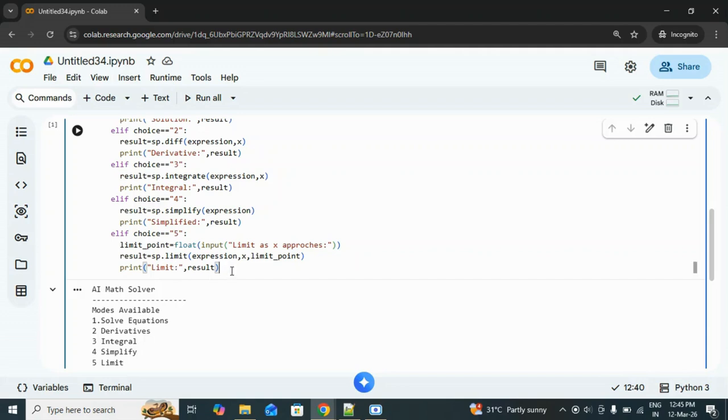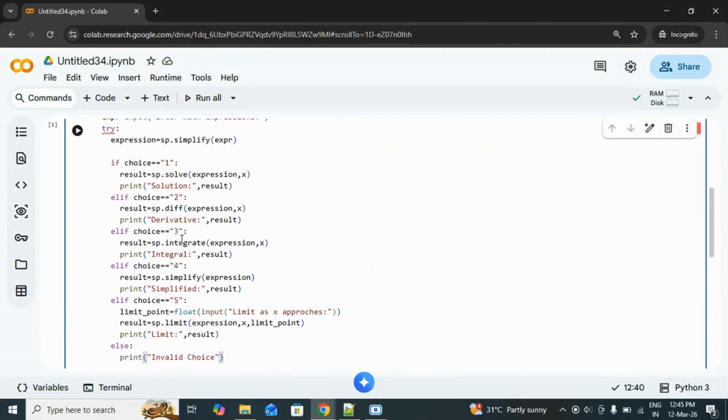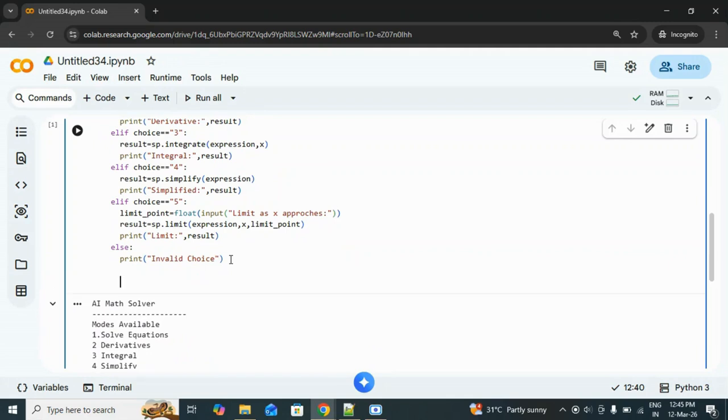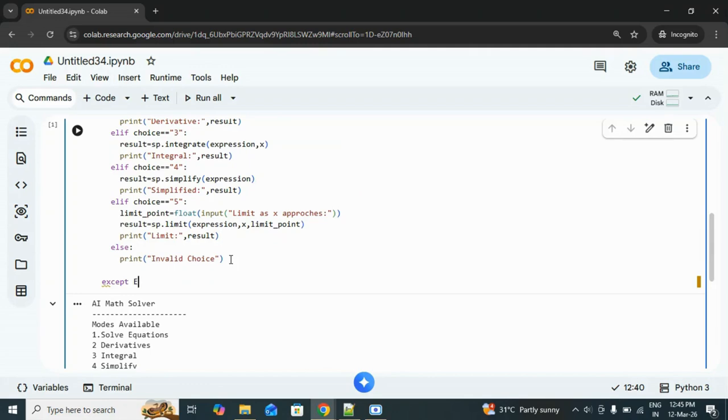Now since this part is done, you have to write the else part. In the else part, it will print invalid choice. And we are getting an error on this try block. The reason is that with try you have to give one except block. Except Exception, which is the base class. Just create an object e, and print the error, whatever the error is. So perfect, here we have basically done.